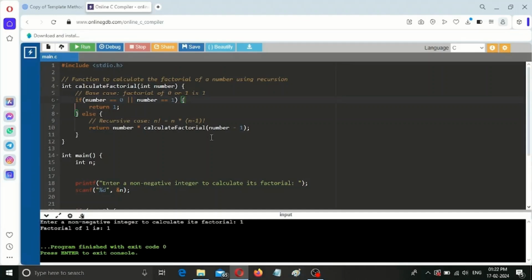The factorial program is an example of a recursive function.